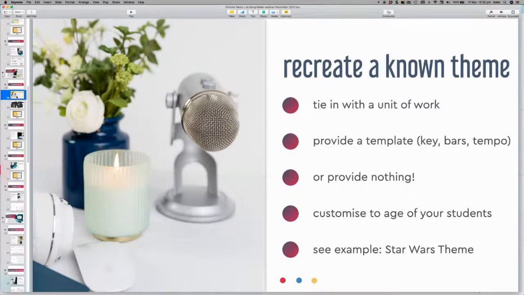And this is a great one to tie in with a unit of work. So it doesn't have to be Star Wars. Maybe you're doing the Nutcracker at the moment. Maybe you'll choose to do that. But again, if you provide them with some kind of template to work with, they're going to then fill in the rest of the theme that you've been studying. Now, when I did the Star Wars one, I took the Star Wars main theme, and I actually created multiple levels of this kind of puzzle that they're going to figure out.